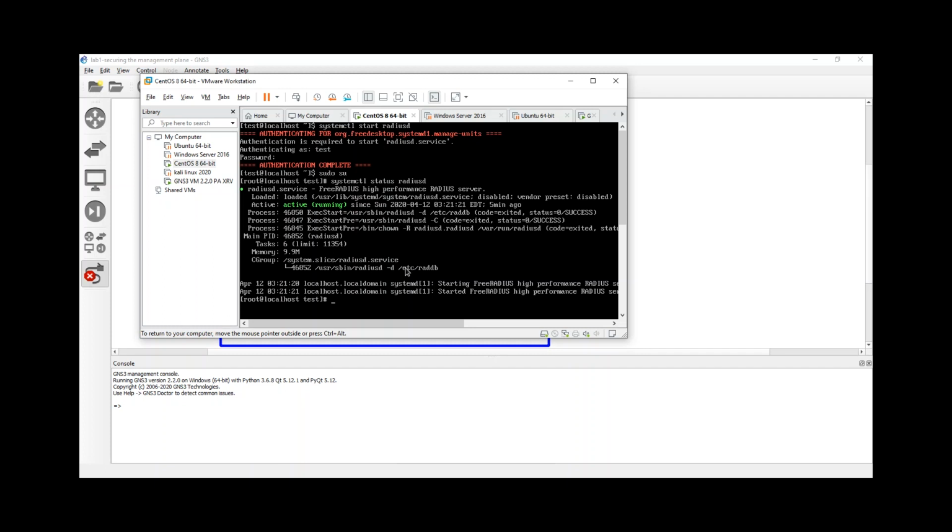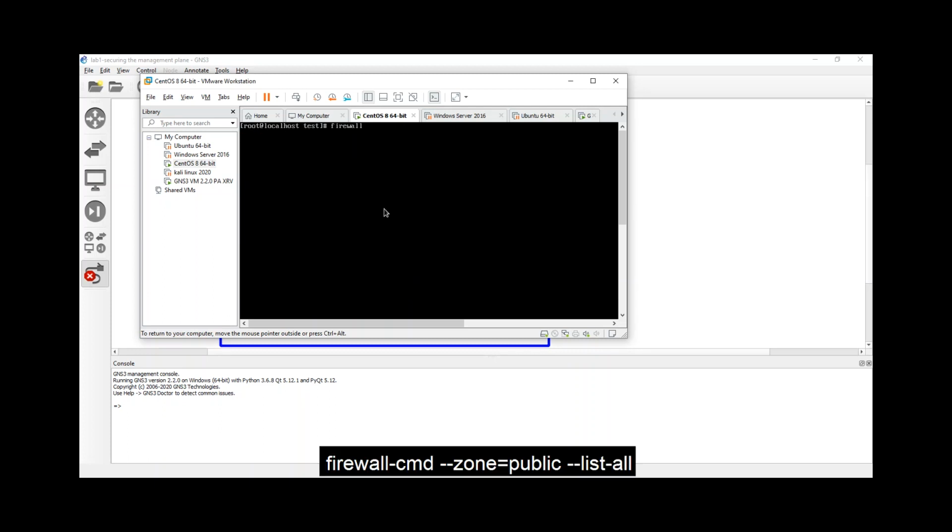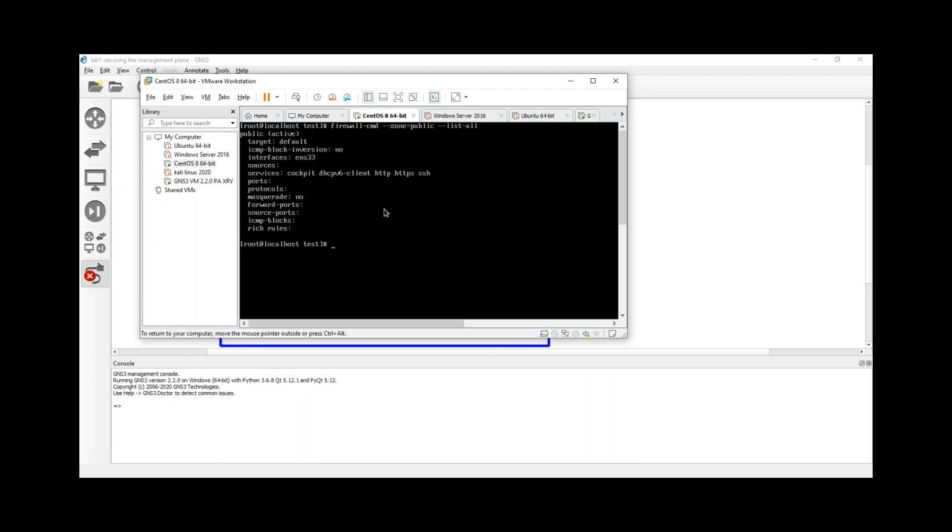Step number 2. Since I'm going to use the Radius port, I need to permit it on my firewall rule. So clear first. Here are the open or permitted ports as of now on our Linux box. But let's add radius.